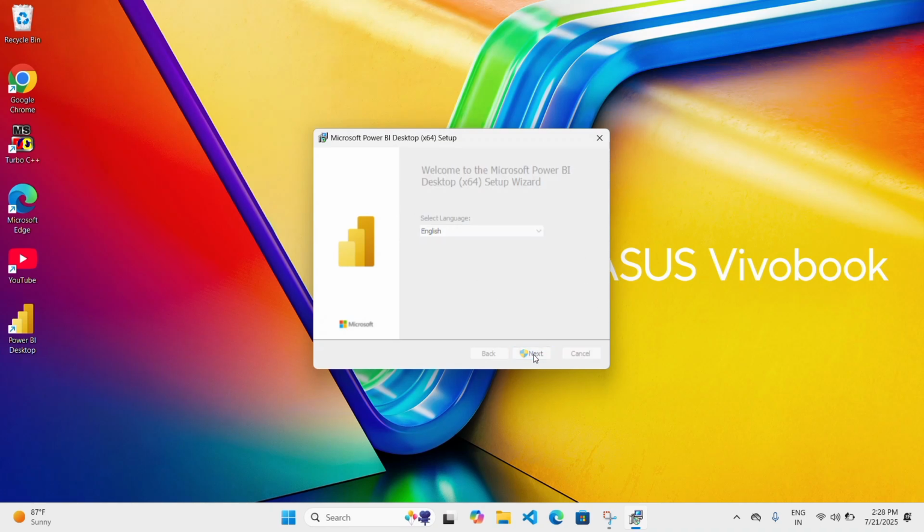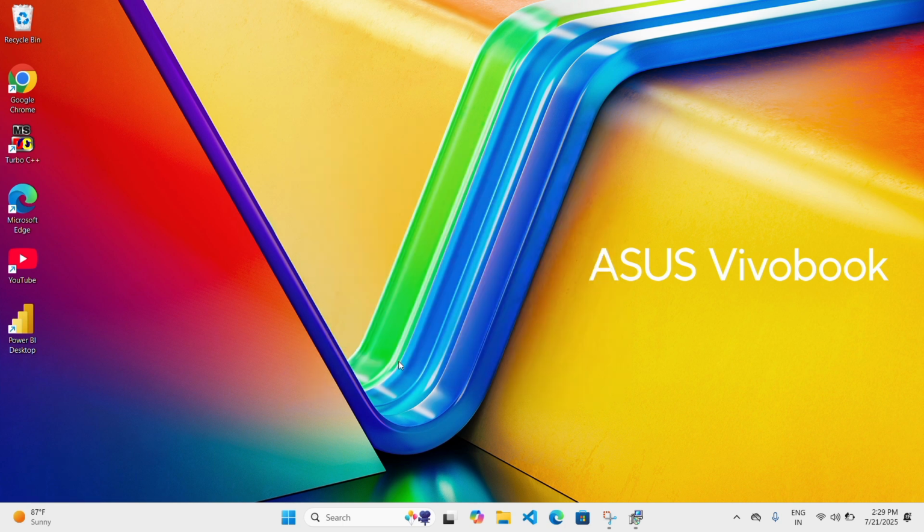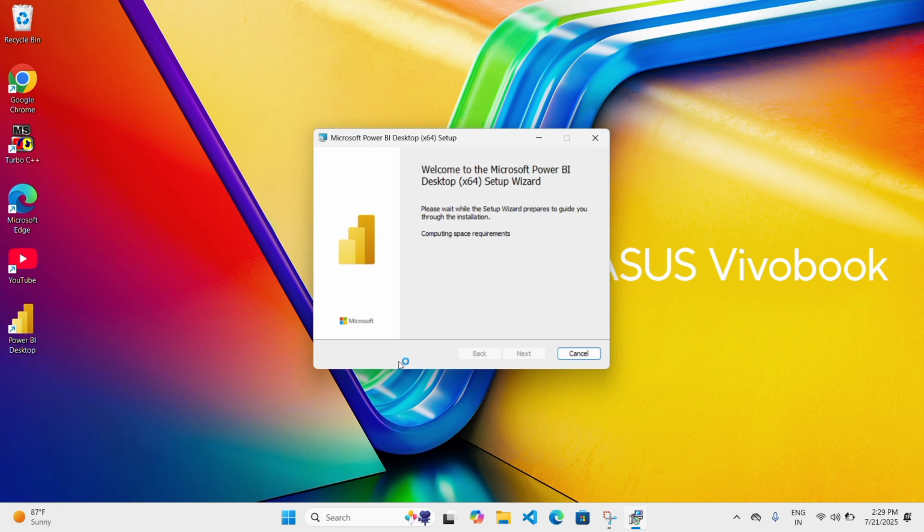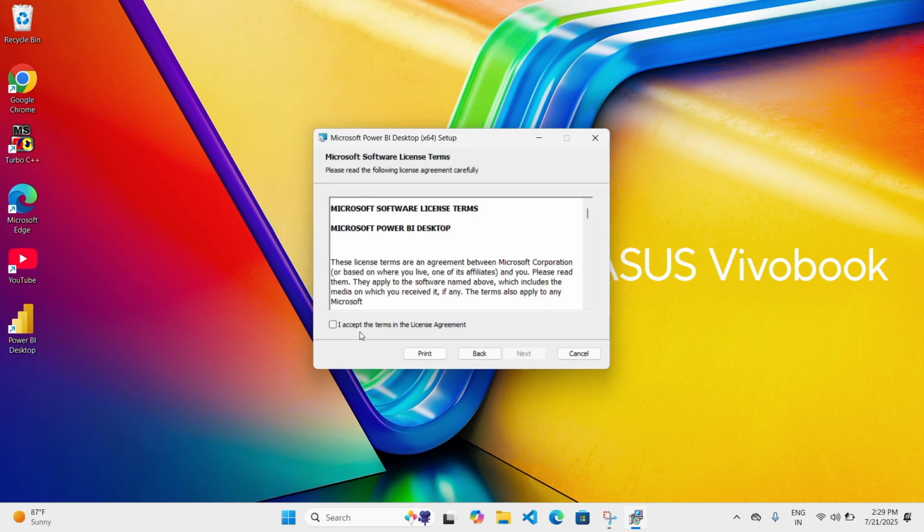So say next. I say yes. So my computer is loading. So preparing to install. Welcome to the Microsoft Power BI Desktop X64 setup wizard. So I will say next, accept it, and say next.